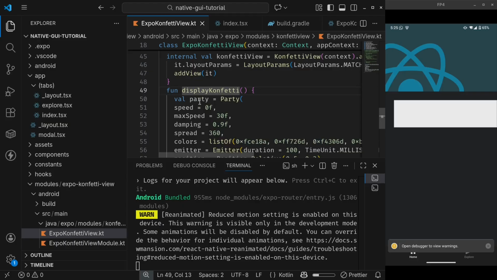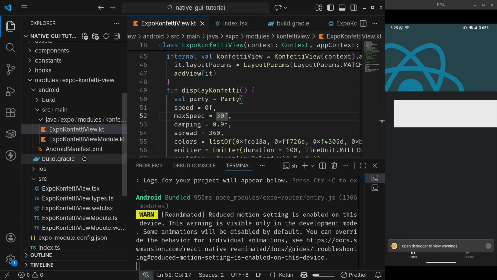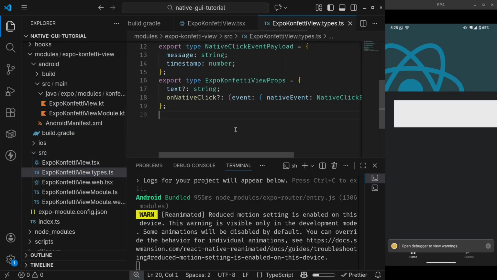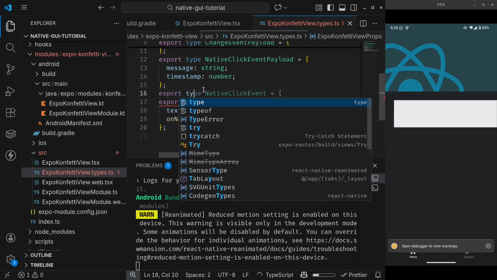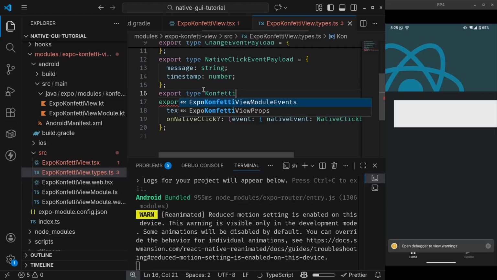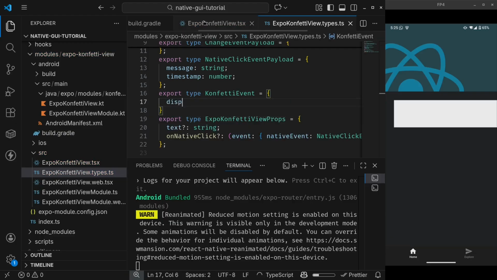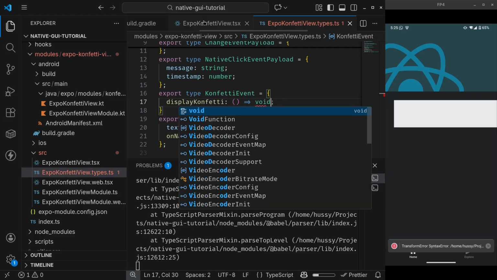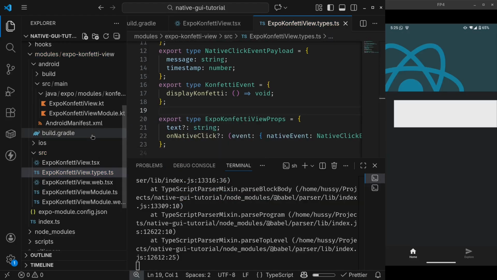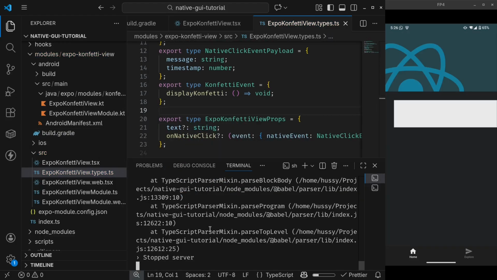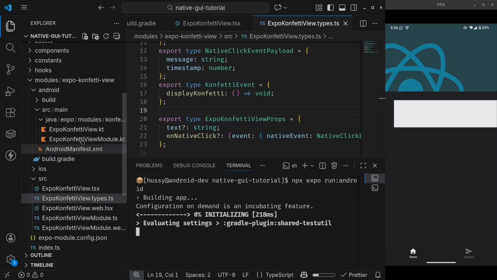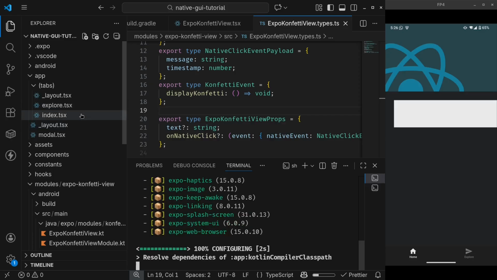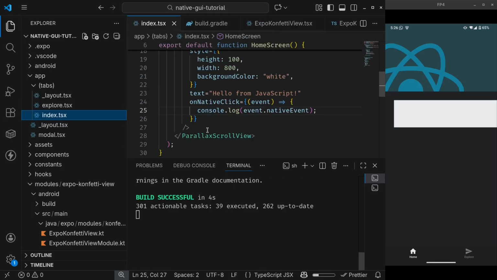But anyways, let's now create the types for it. So expo KonfettiView.types, and here we can go export type confetti event. So the name of our function, which was display confetti, of type void, so it returns nothing. And then just to be safe, let's rerun my project. So npx expo run android. So while it runs, let's go to index.tsx.